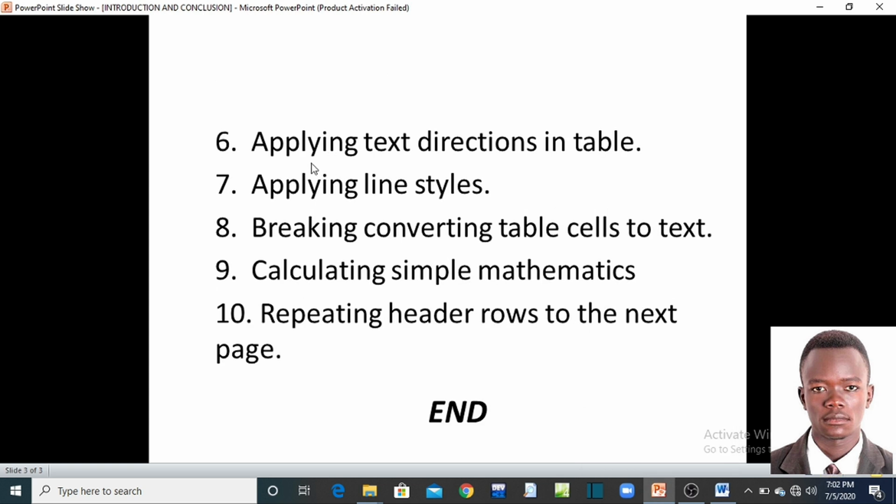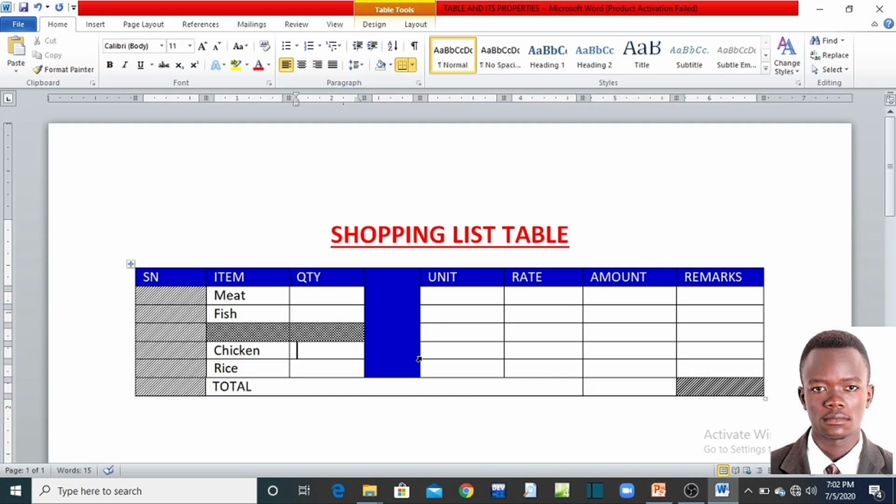Now number 6, let us apply what? Text directions in table. For this case I want to apply it for this area here. I want to type here, like, break. I want to type there break. If you look at this direction, I want to turn it moving upwards.